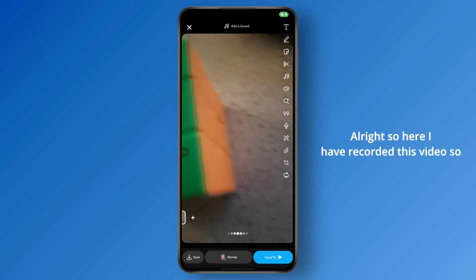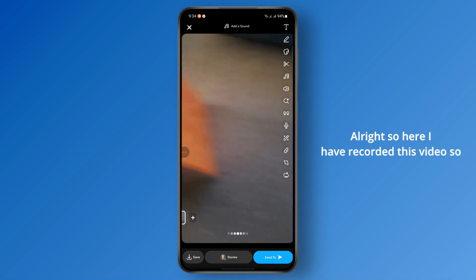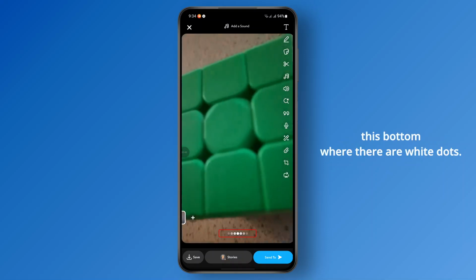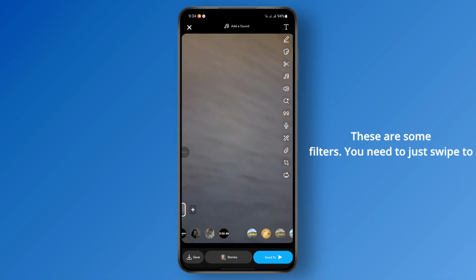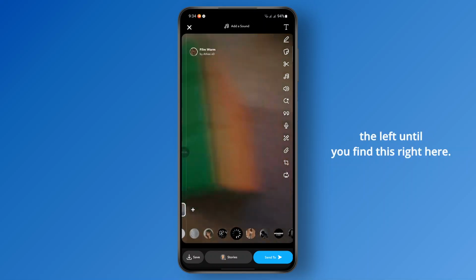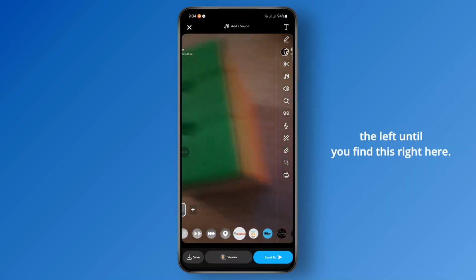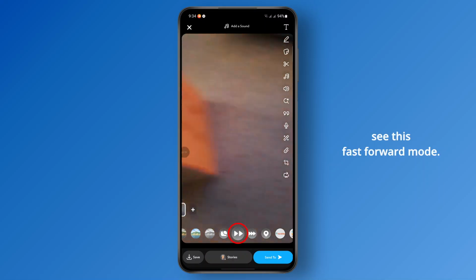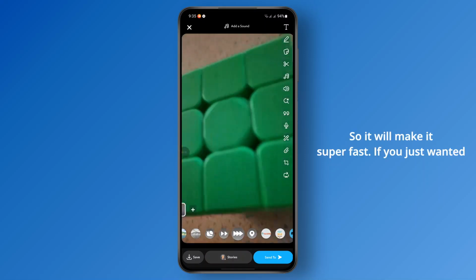Alright, so here I have recorded this video. So what I'm going to do now is go ahead and tap on this bottom where there are white dots. So these are some filters. You need to just swipe to the left until you find this right here. So you will be able to see this fast forward mode. So it will make it super fast.